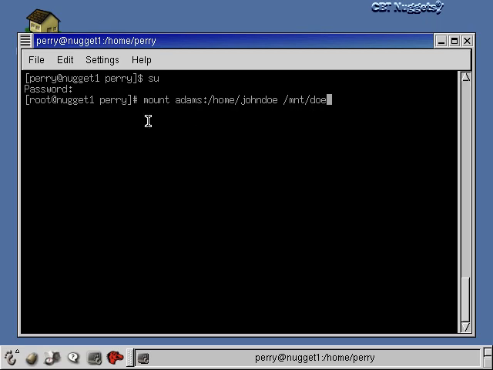Okay, so just like the Samba mount command, we give the mount command. Instead of Samba mount, we say mount. And then we specify the name of the machine and the share that we want to bring to our local machine. Syntax is a little different. And then we specify the local mount point, which is exactly the same syntax as we used before. Okay, now if there actually was a machine Adams here hooked up to my network, after I did this, I could go into the /mnt/doe directory and I would see all the stuff that was in /home/johndoe.